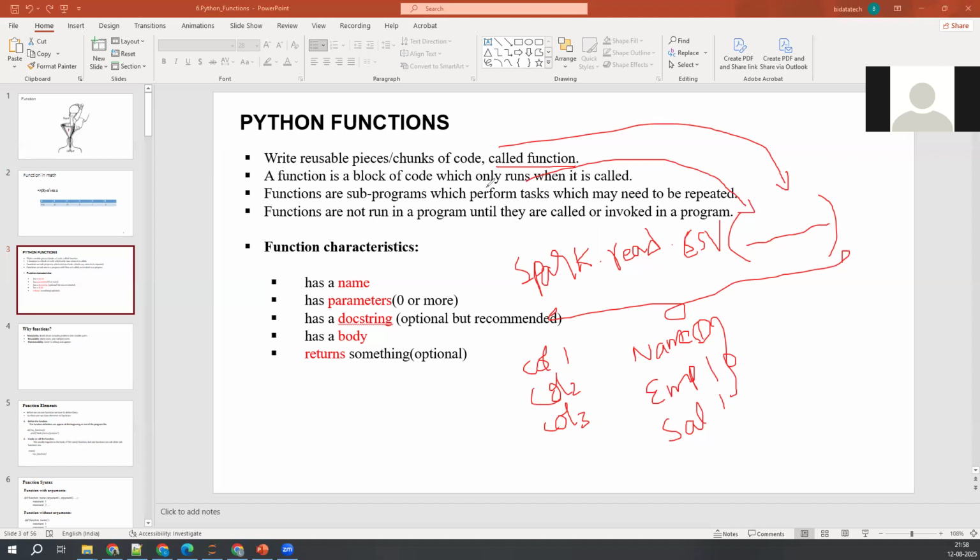Until you call the functions, they will not get executed. I'll tell you the meaning of that. Let me try to write a simple function so that you will understand in a better way.